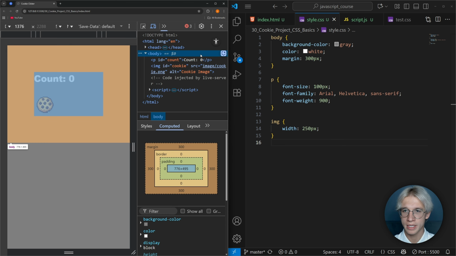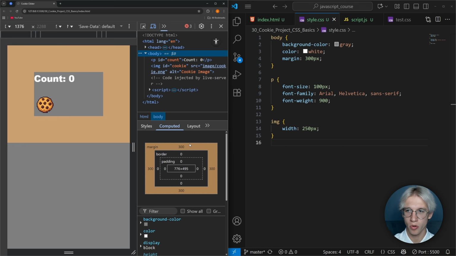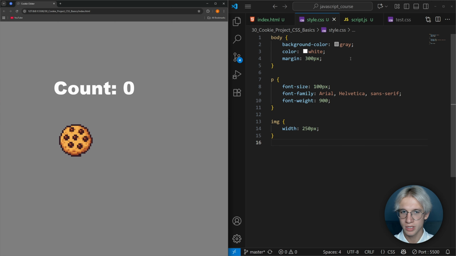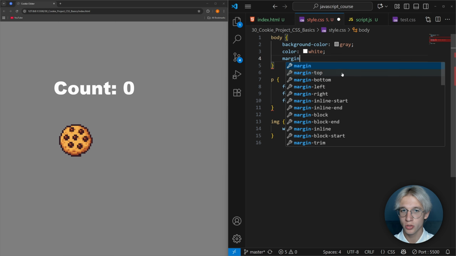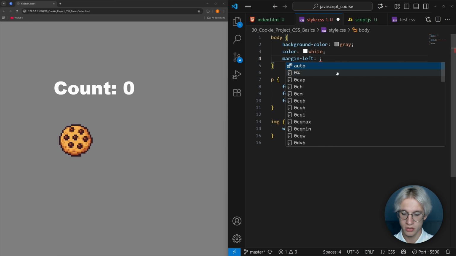Now, if you look at the body tag, you can see that we have this orange border around our elements. And you see that actually the margin property applies the border from all the sides. But what you can do in CSS, instead of the margin property, is choose margin top, bottom, left, or right. It will add the border only to one side. So for example, I can choose the margin left property, and now I will write 300 pixels.